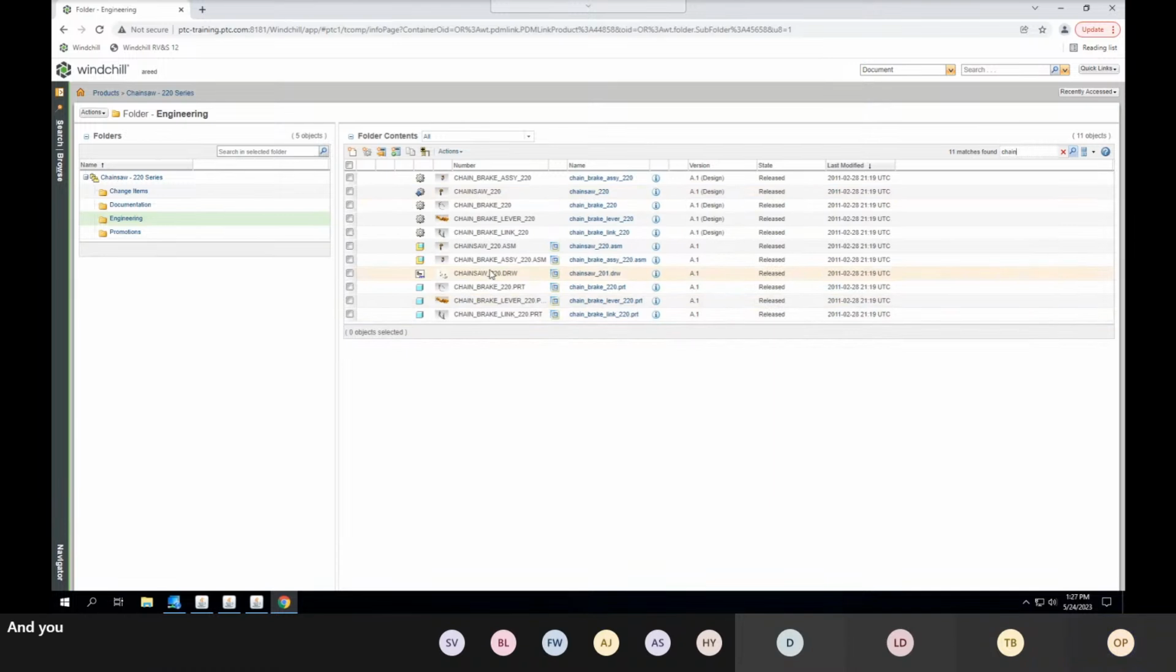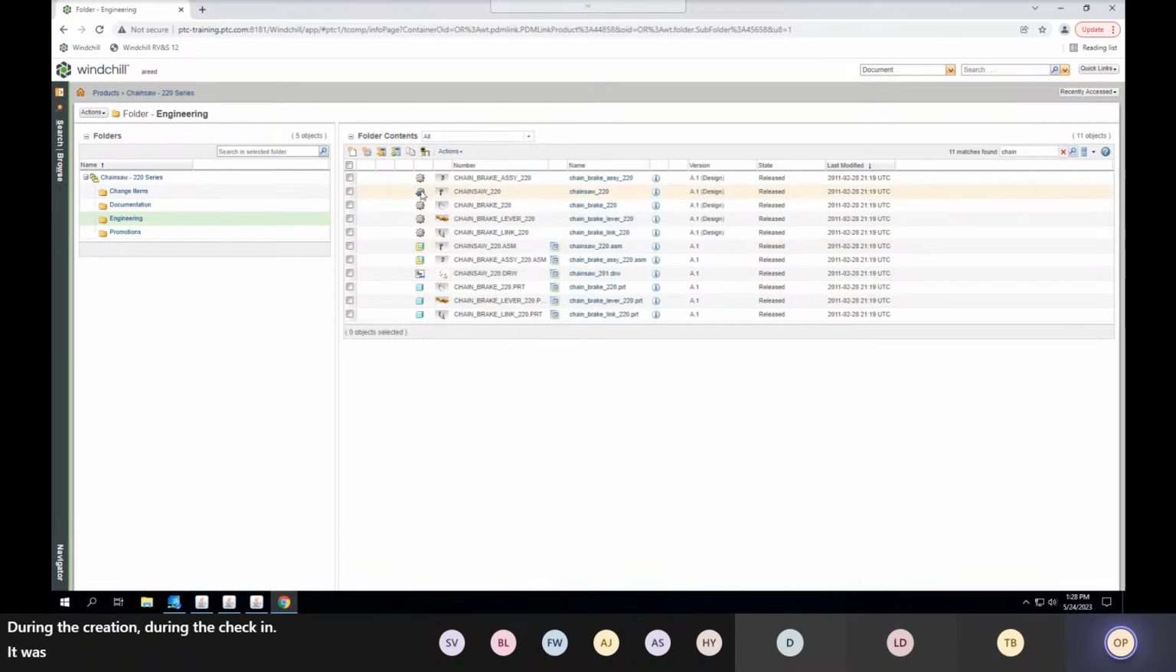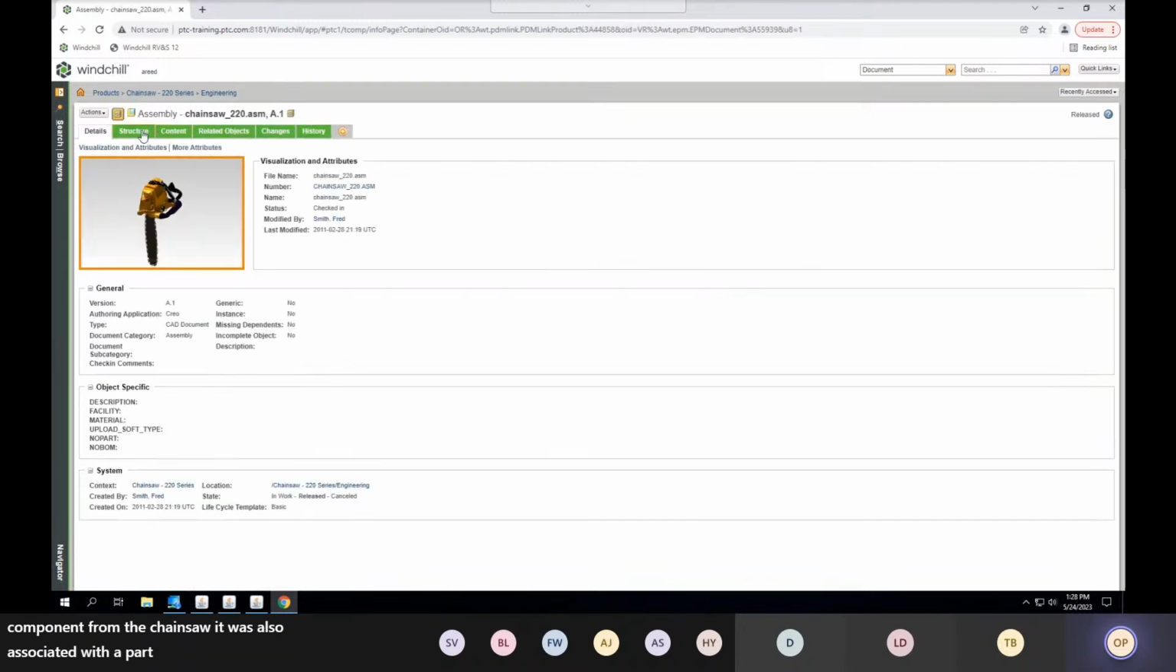And you will see there is a chainsaw 220 ASM and a chainsaw 220 without an extension represented by this end item. This chainsaw 220 ASM is the CAD structure. During the check-in, it was associated with an end item, and every component from the chainsaw was also associated with a part. Under the structure right now, we can review the entire assembly exactly like it is in Creo.